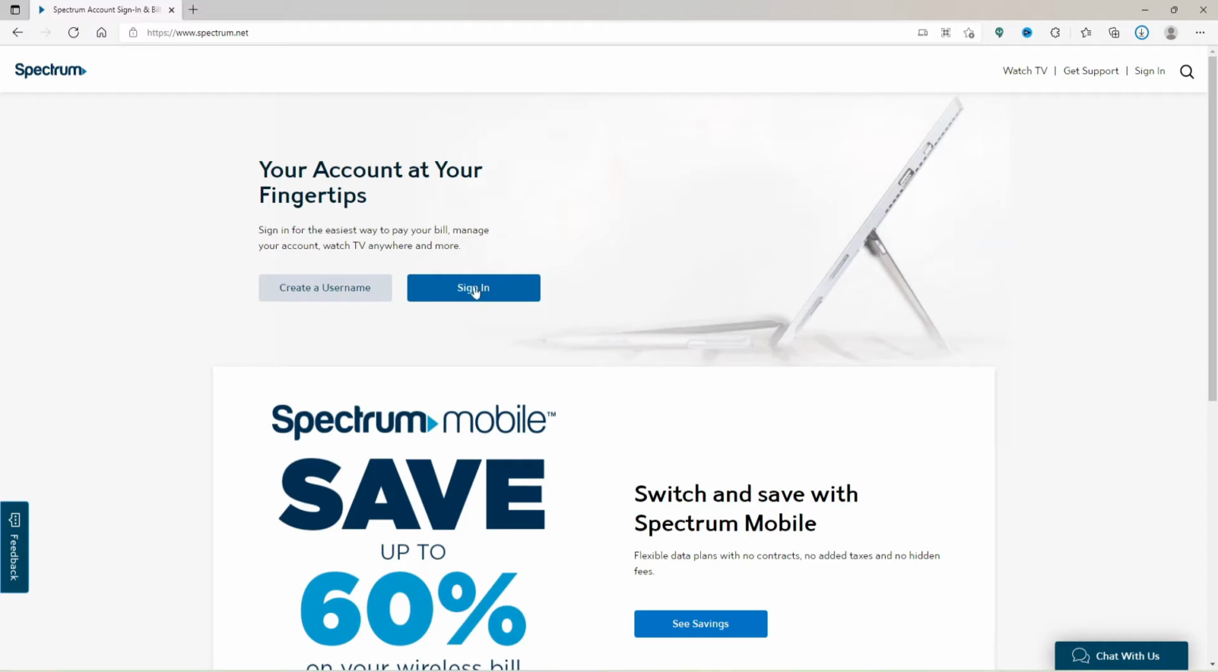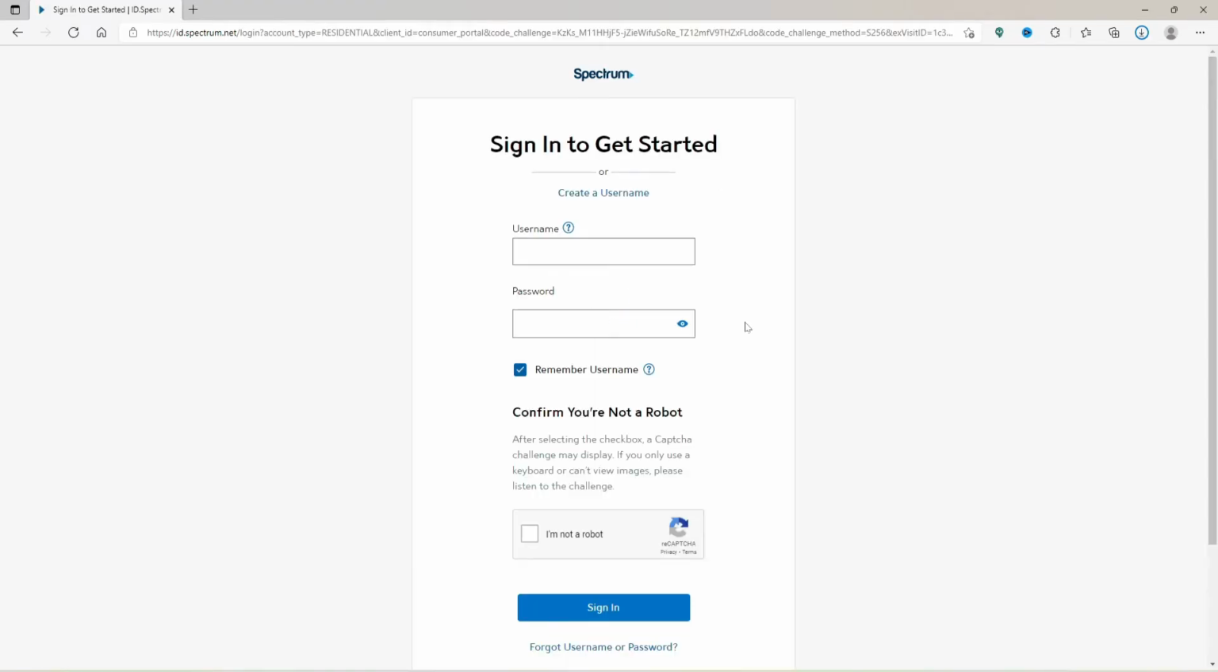Click the sign in button from the home page, or you can also click the sign in button at the top right hand corner, and this will take you to the login area. If you are an existing customer for Charter.net, then you can simply enter your username and your password to get access to your account. But if you've not created an account yet, click on the create a username link at the top and follow the prompts. Once you have an account, you can easily log into it.